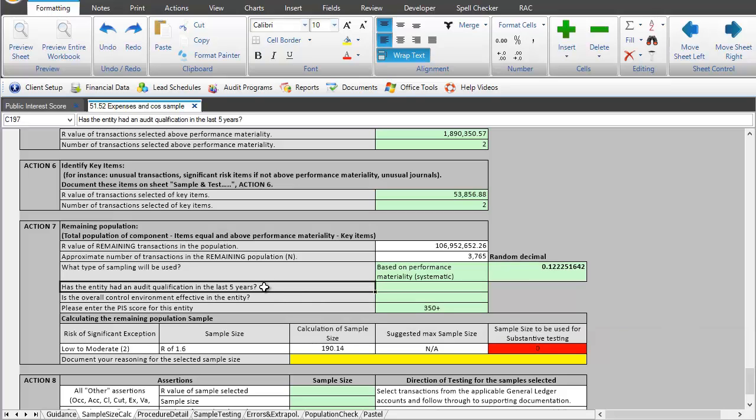Okay, has the entity had an audit qualification in the last 5 years? And is the overall control environment effective in the entity? The reason for these 2 questions is built within our sampling methodology is the option to use a suggested maximum sample size rather than the full sample size calculated. However, we are looking at lower risk clients where we will allow this maximum to be used. So we're looking for an audit qualification in the last 5 years. We don't want one, so no. And is the overall control environment effective in the entity? We're looking for a yes before we will allow the suggested maximum sample sizes.